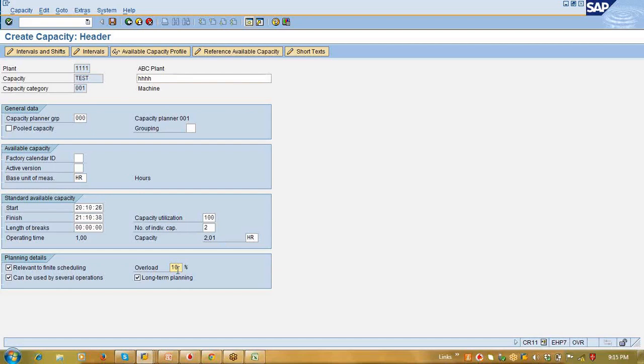This overload portion is the difference between your normal capacity and your maximum capacity. Because in any industry, nobody runs a machine at maximum capacity always. Everybody prefers to run machines at normal capacity, but you have a maximum capacity, and you can increase the rate of production up to the maximum capacity. For that reason, this overload is allowed.